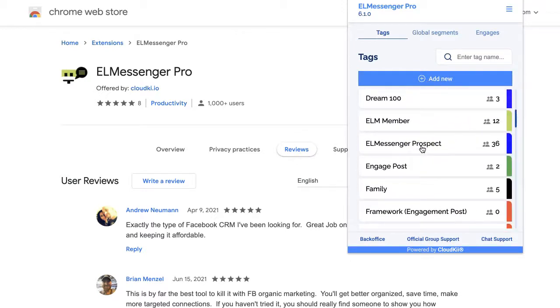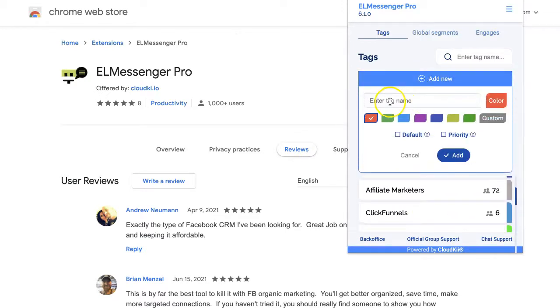So you can see here that I have a number of tags. If I wanted to add a new tag, I can just put the name of that. I can choose a color, create a custom color, and of course I have the ability to set this as my default tag and or priority tag. Default tag will be the tag that a person is automatically tagged with when they become a member of our conversations in the Facebook Messenger. Remember, this works with facebook.com/messenger as well as messenger.com.